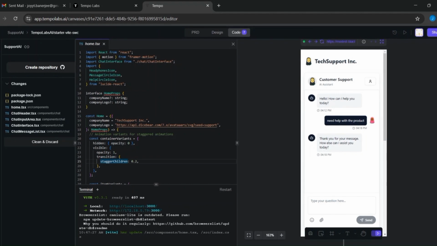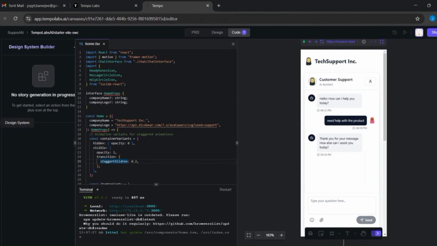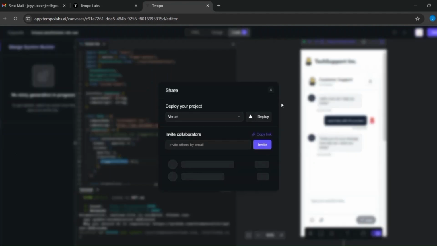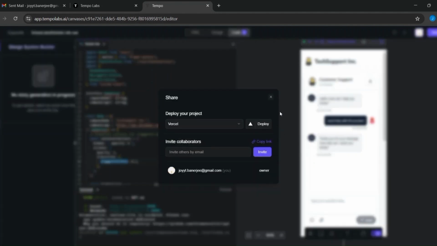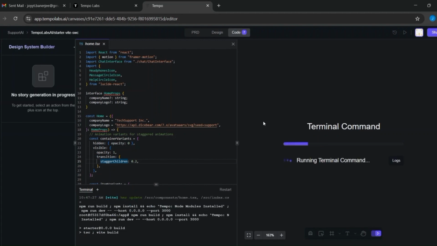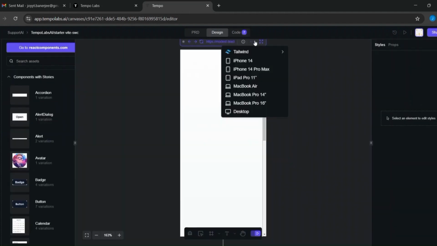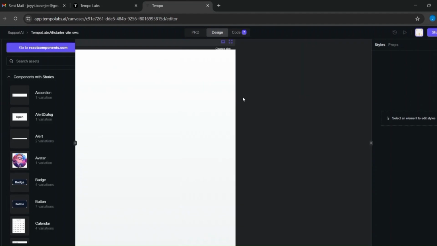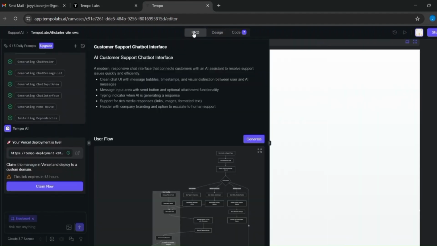Now, let's talk pricing. Tempo Labs AI offers a flexible pricing model to suit different needs. Free plan, perfect for beginners, includes limited AI generations and community support. Pro plan, $30 a month, unlocks unlimited AI generations, priority support, and advanced integrations. Enterprise plan, designed for teams with dedicated AI models, on-premise deployment, and premium support. You can check out the full pricing details by clicking the pricing link in the description below.